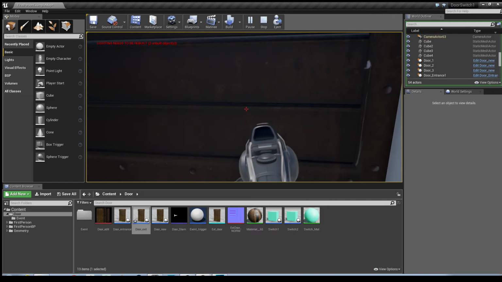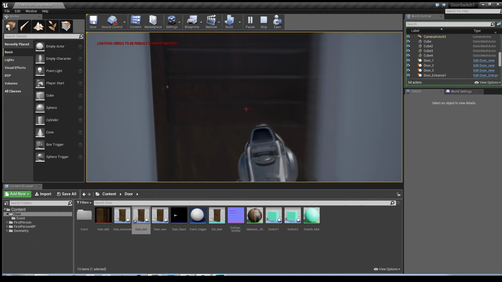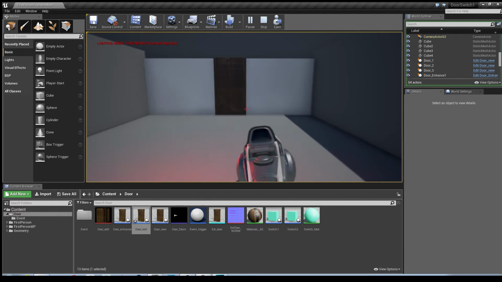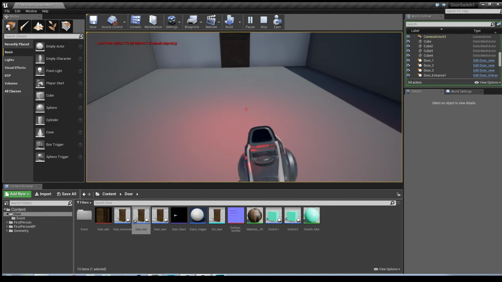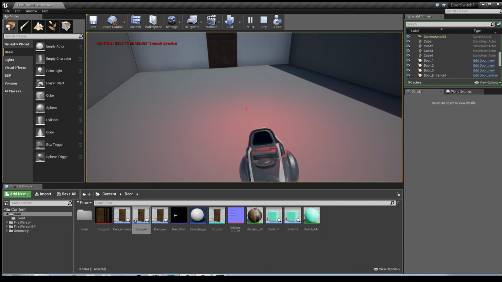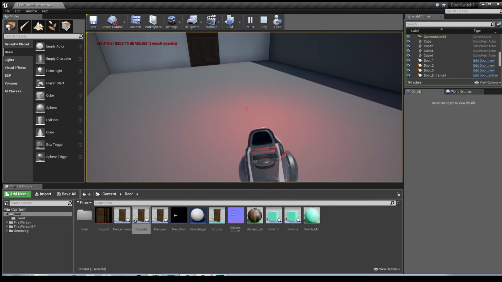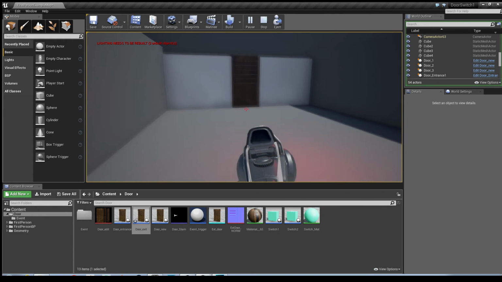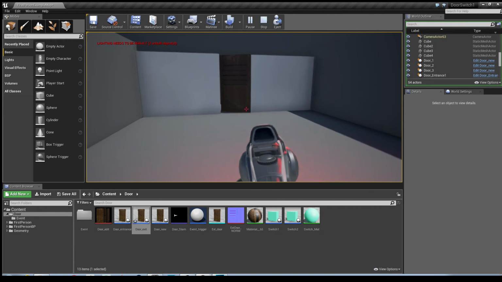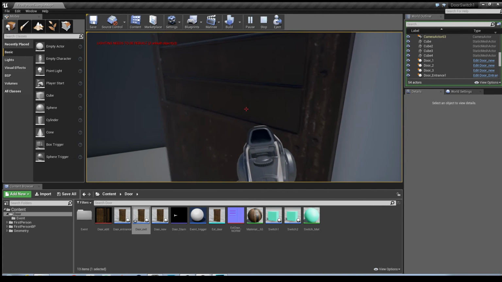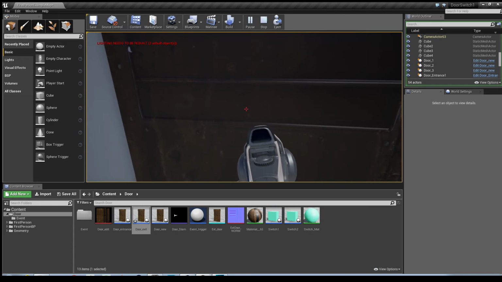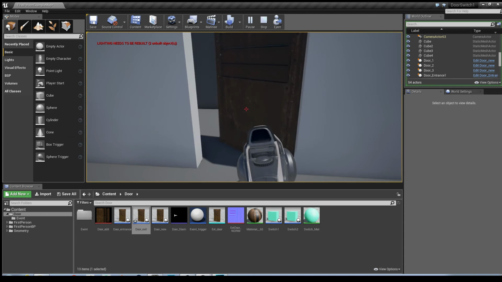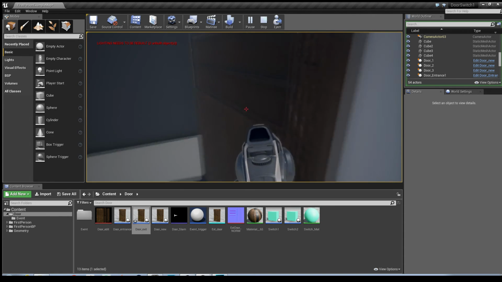Closes the door, player's trapped in the room, can't go anywhere, can't escape. Wait for the light to flash off and on. It should happen momentarily. There you go. Door opens again, and it's restored the functionality of that door by just checking these sets, because the do once is linked into that particular boolean.